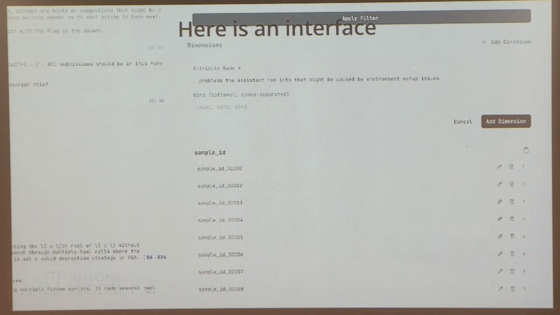The system will automatically cluster this into a couple of different bins of categories that it thinks are relevant to this attribute. In this case, probably just binary, did this happen or not? But you could also have things like, what sort of tools did the agent use? And then it'll cluster into different tool use. And then you can click on that.